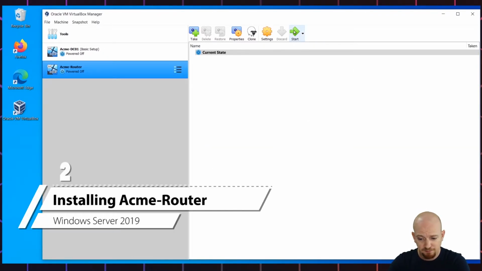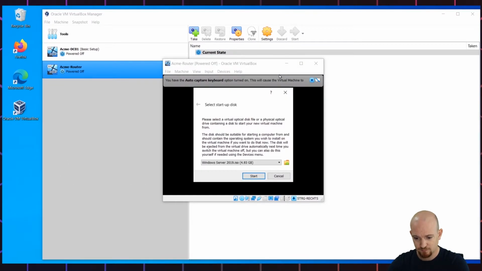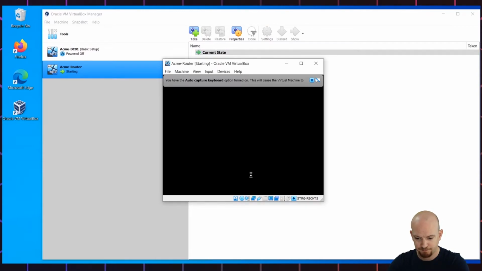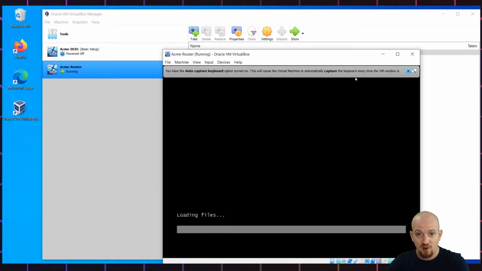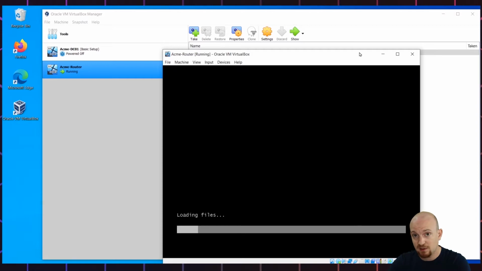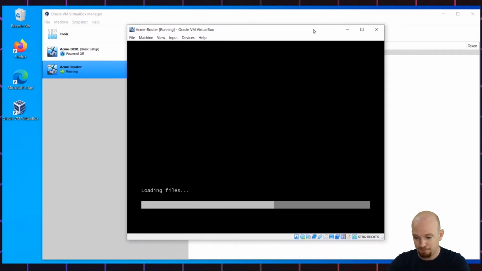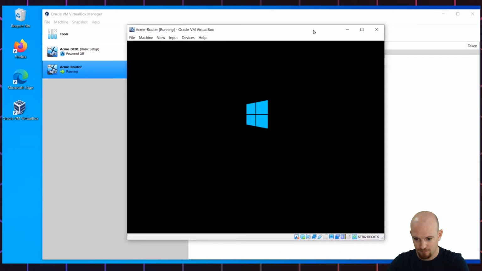So click Start to start the virtual machine and again confirm the ISO file we've just mounted. Click Start and you can remove the helpful tips the same way we did last time by clicking on the little bubble on the top right. It's loading all necessary files and the setup will start.